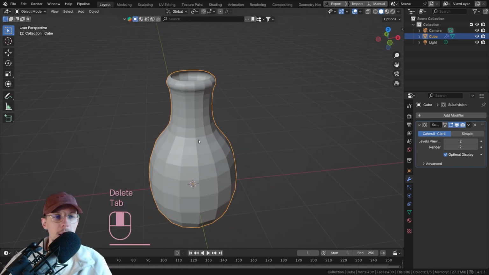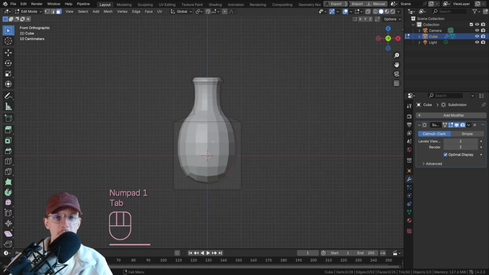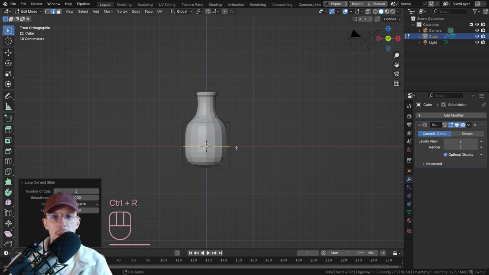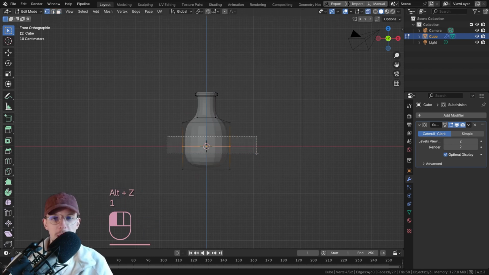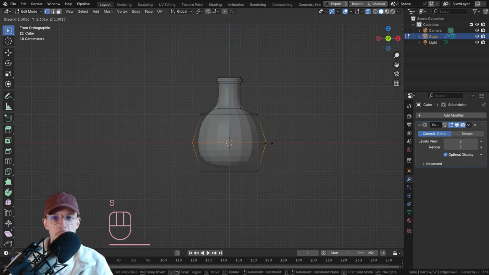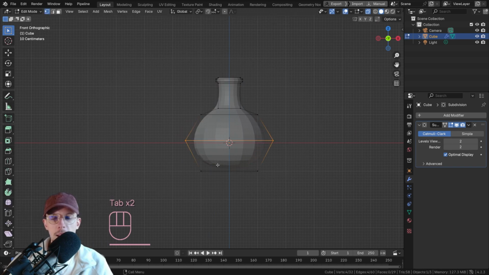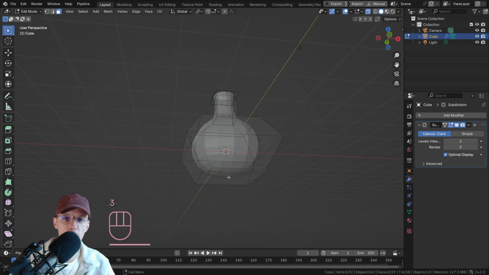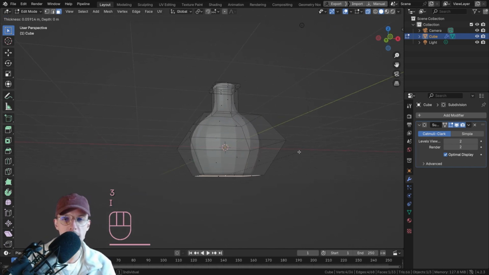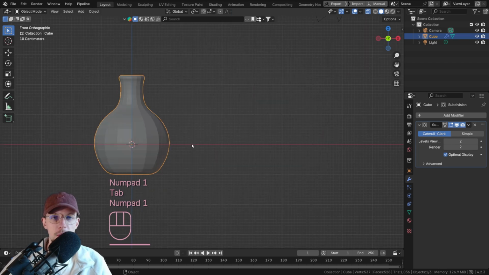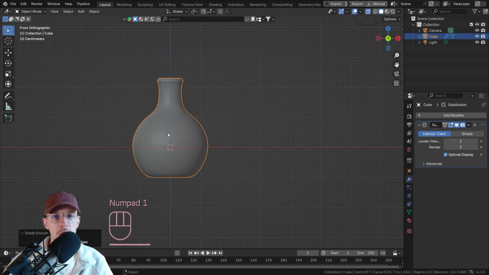There we go. And so now let's create a bit more of a bulky shape. What we can do is hit Ctrl R there and Alt Z and select that entire edge loop. And we can just scale this up to make a bulkier look for the potion. I quite like that. And let's also add an edge loop more at the bottom. Or we can actually press 3 and select that face, and press I to inset it so the bottom becomes more of a flat shape. Now we can hit right mouse and shade smooth.